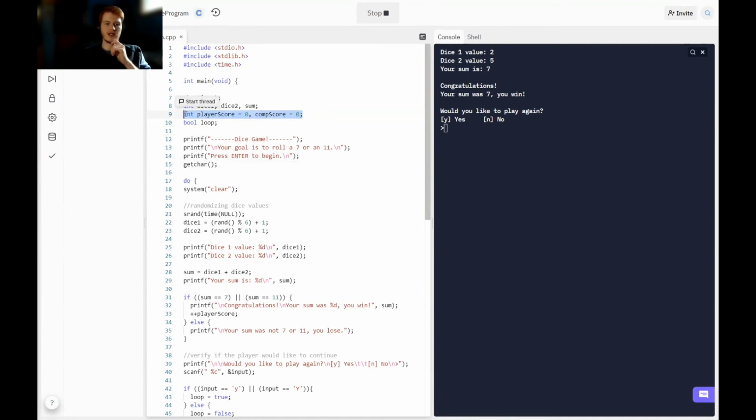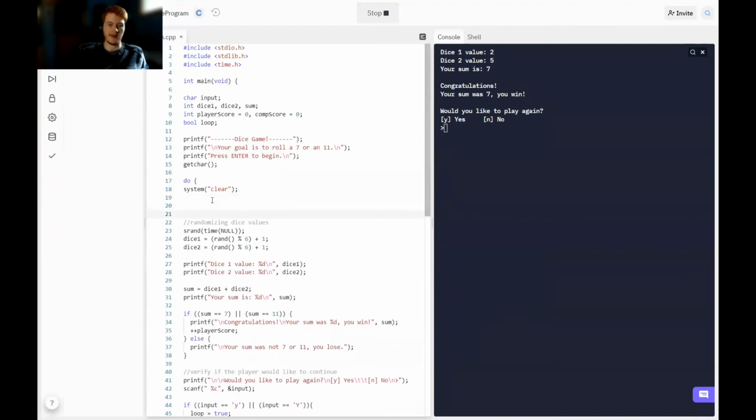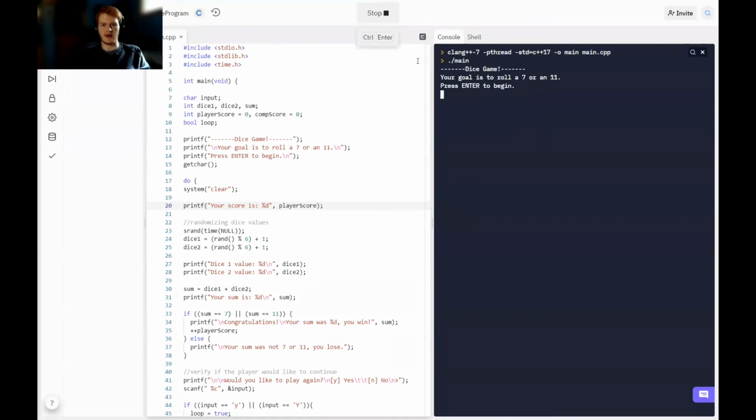We added these scores in here. So let's make a way to keep track of the score. Where do we want the score displayed? We'll have the score displayed even before it rolls the dice. So we'll do printf, and then we can say "your score is", and we can say %d, and we're going to call player score. Just like that. And so if we run this, it should just say 0 after we start. So let's press enter. There you can see your score is 0.